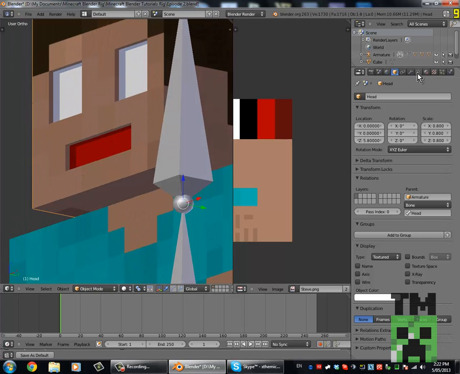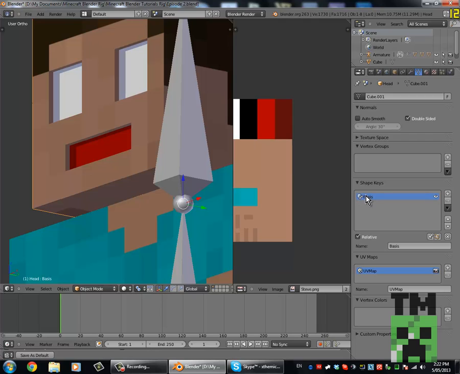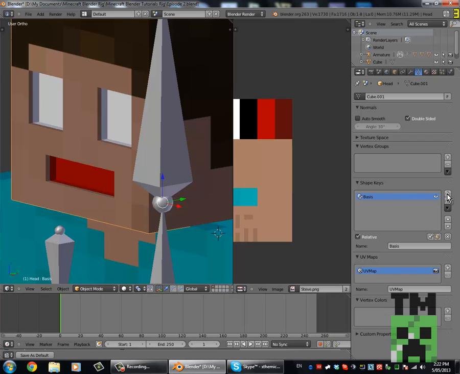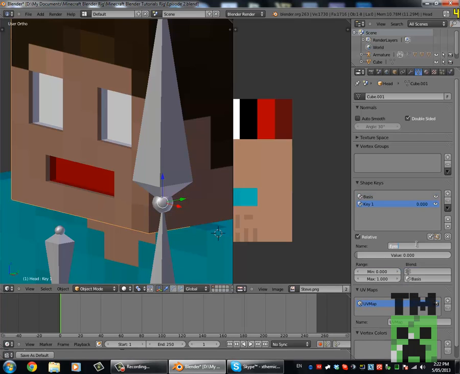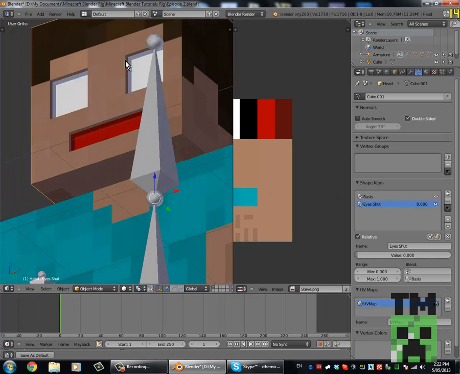Now if we come over here to the object data panel, and under shape keys we're going to press plus. Now you notice it comes up with bases. That's going to be like if we don't want anything to change when we use the shape keys, we're going to use the bases. Now we're going to make a new key and call it eyes shut. You can do each individual eye, but I prefer to do both eyes at the same time.